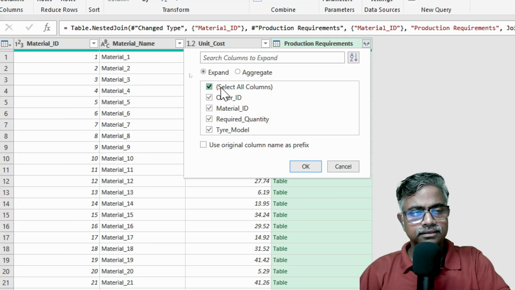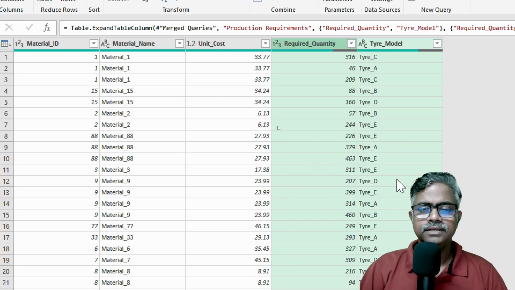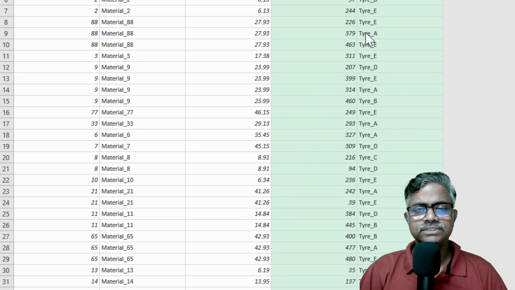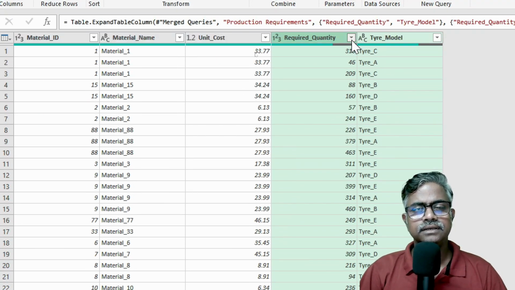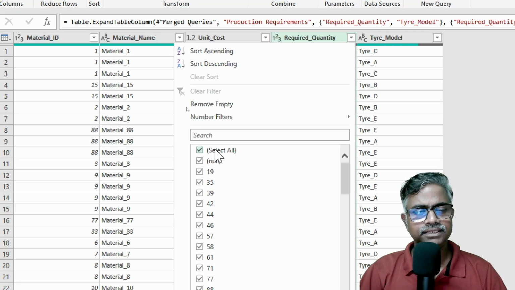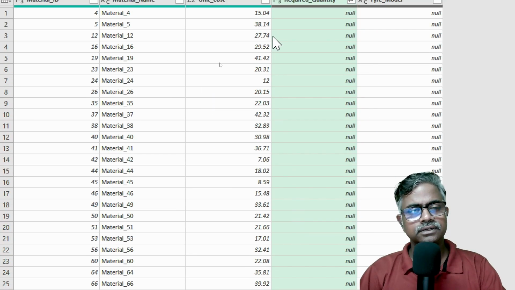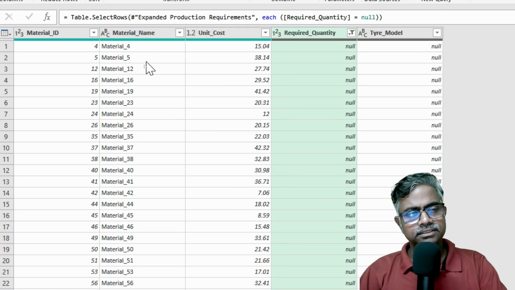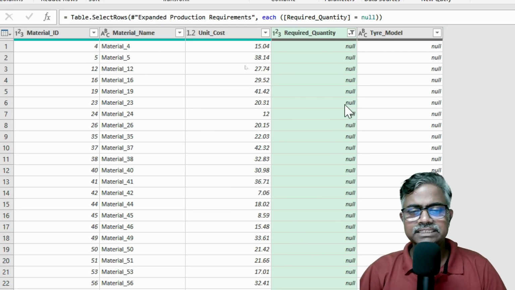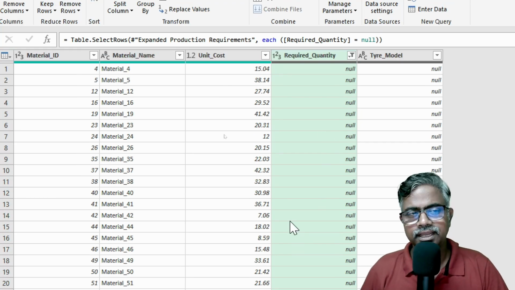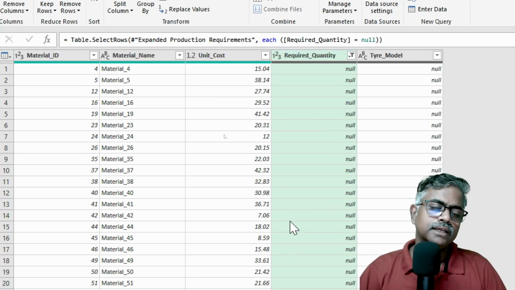I don't need the order ID. I just need the required quantity and the tire model. So when I click OK, I am going to see this. And let's see, do we have a null? Yes, we do have a null. So let's choose that and let's see which are those. It says material 4, 5, 12. So that means these are the materials for which they have not planned anything.